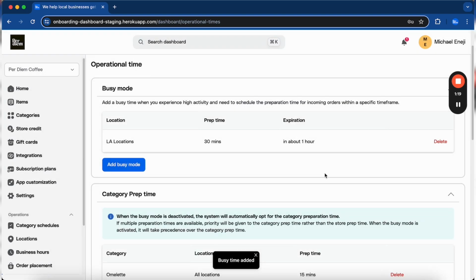So I'm going to click save and then it's going to show here that the busy time has been added. So the location is early locations, the prep time is 30 minutes and its expiration is in about an hour. So right now, all the incoming orders for this store on this location from the mobile app will have a prep time of 30 minutes each.